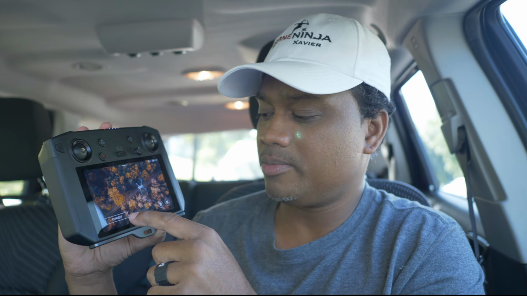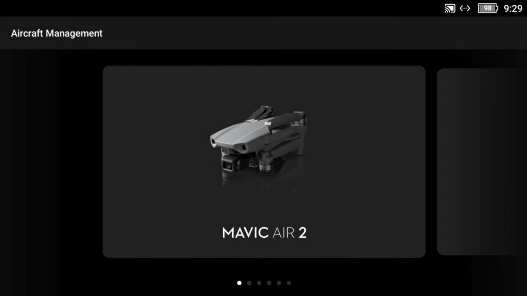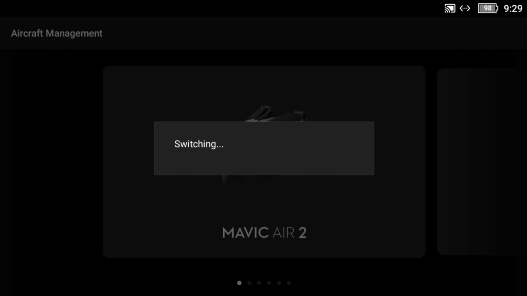And there's a connect button right here. Let's hit connect. It takes you straight to aircraft management, which is good. And look at the first drone there, DJI Mavic Air 2. Let's click on that, and it's going to search for the drone.